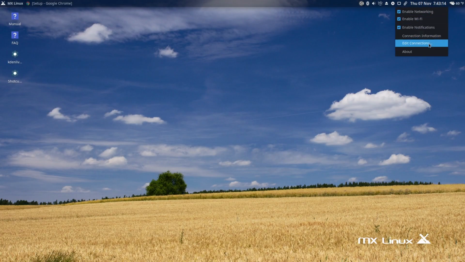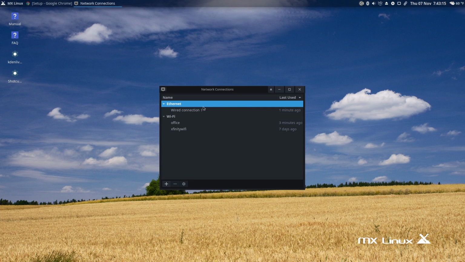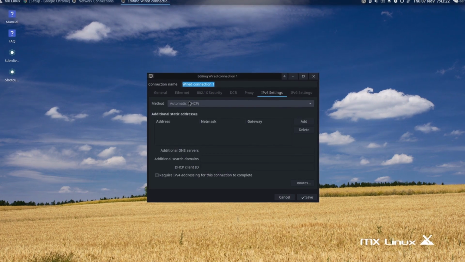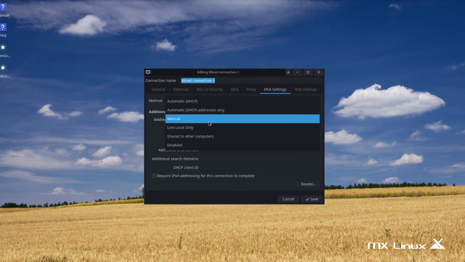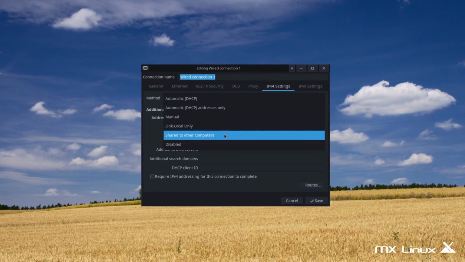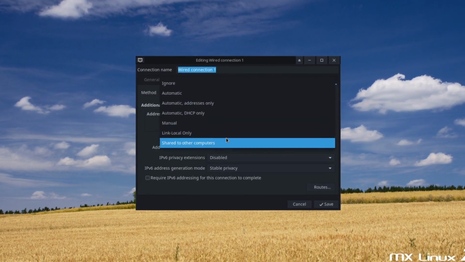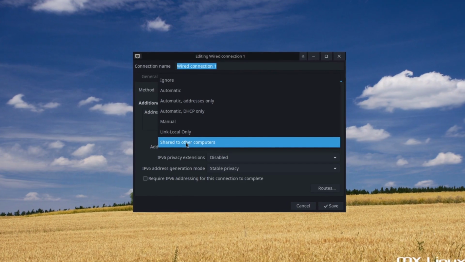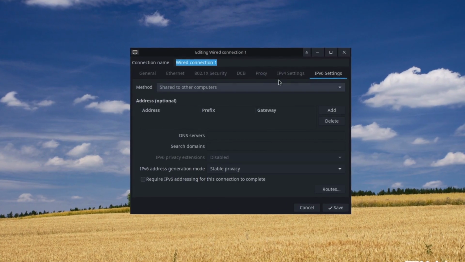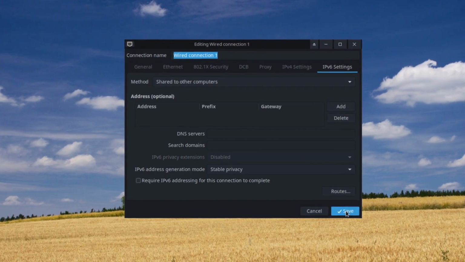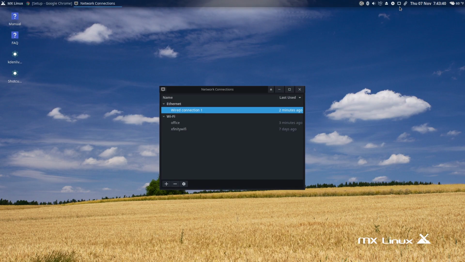So now I'm going to go back to the connection and I'm going to go into that wired connection and go into the settings here. And the IPv4 and the IPv6, I'm going to change those to share to other computers. So both of those are going to be set to share to other computers. And then save that. Make sure those are like that. Save that out. Then go back to your connection.